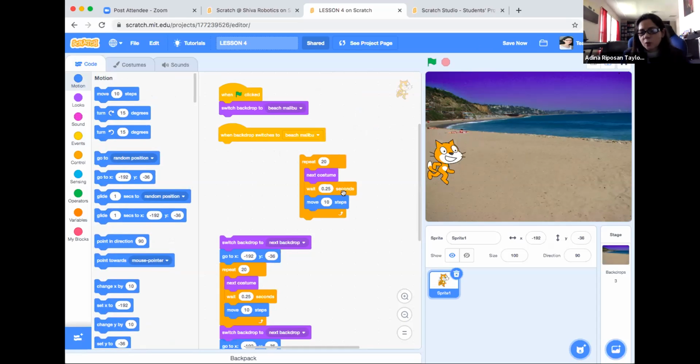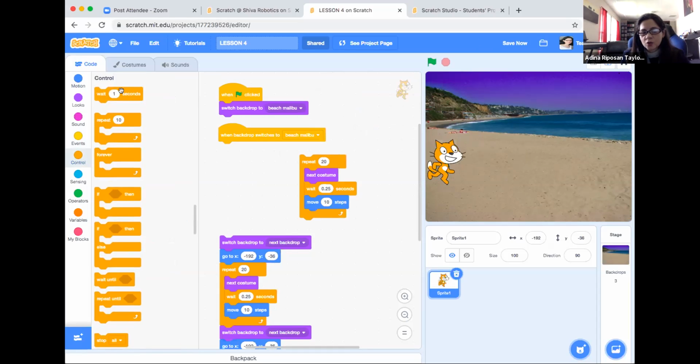Then you go to the control tab, the one that is like darker orange, and you choose a waiting block. The waiting allows us some time between the steps so it doesn't run too fast. And you can put it on top or under. I like to put it on top usually. And you can leave waiting time 1 second, but it's going to walk slower.